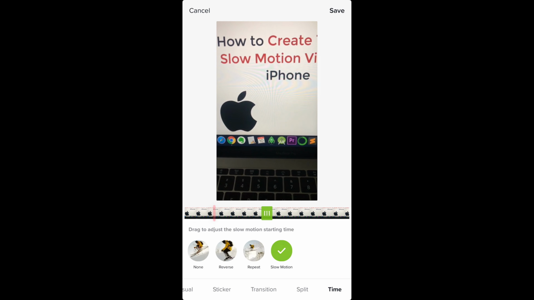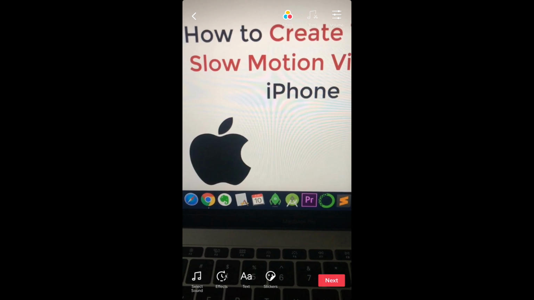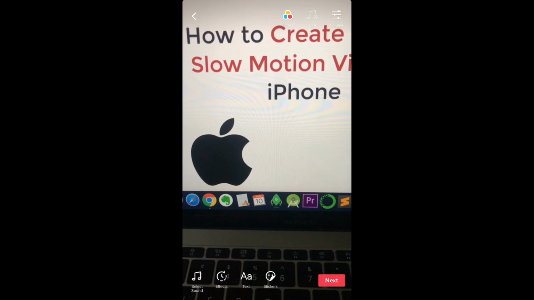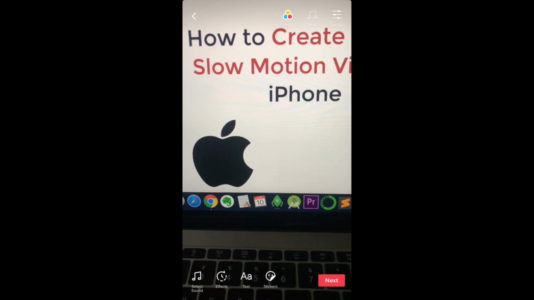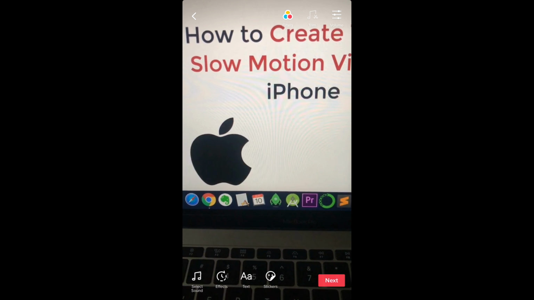You can see the preview, and if you want to save this, tap on save, and this effect is added. Either you can do both, or you can do the one you want to do. So either while recording the video or afterwards you can add the effects as well. Hope this tutorial has helped you in creating the TikTok slow motion video on iPhone.